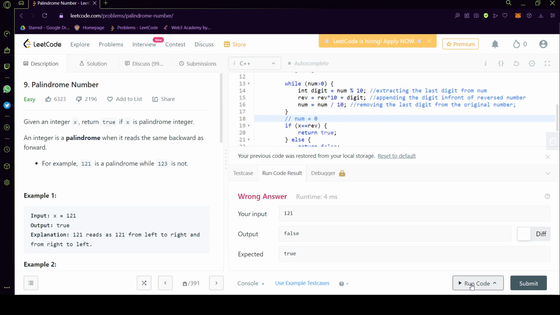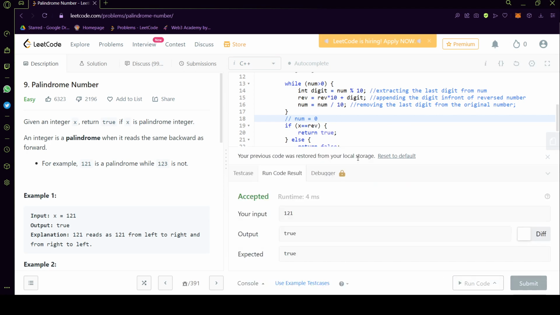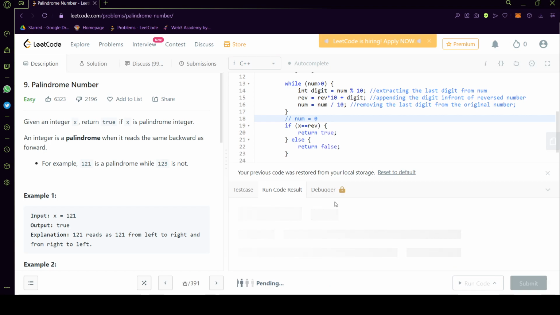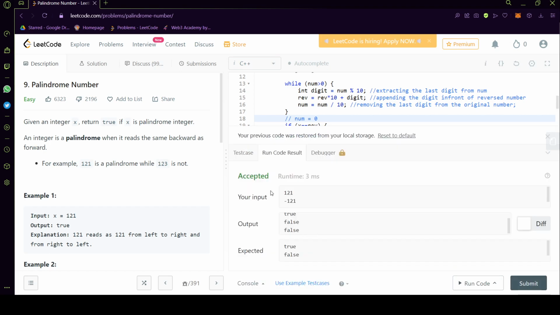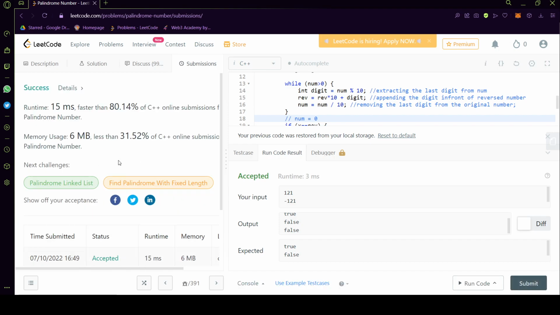So let's try running the code again. Yeah, now it's coming true. Let's run all the examples. Yeah, this also accepted. Now let's submit it. So the moment of truth, yeah, success. So it has been submitted.